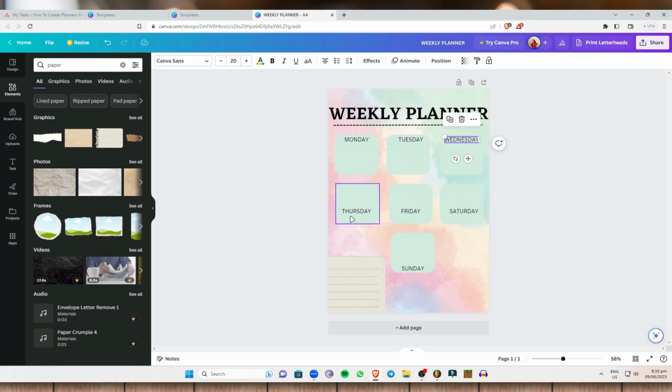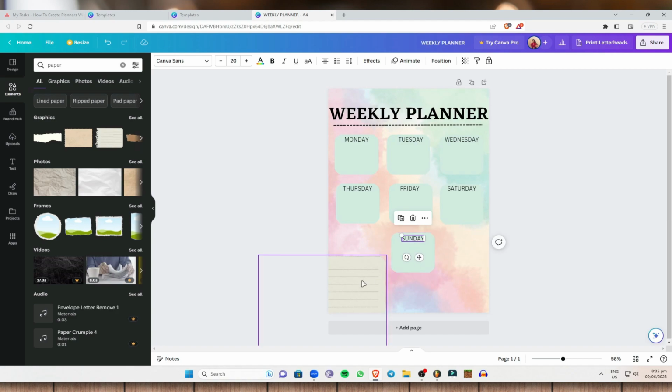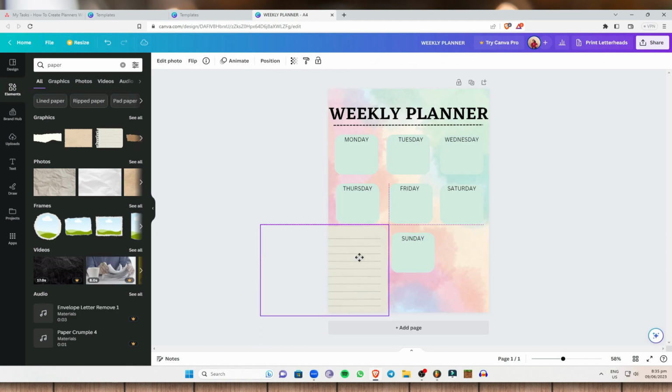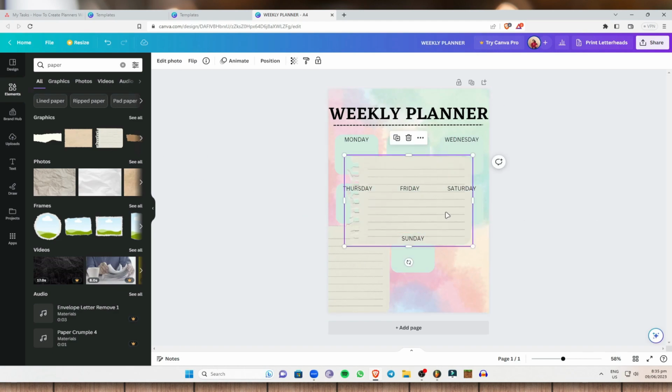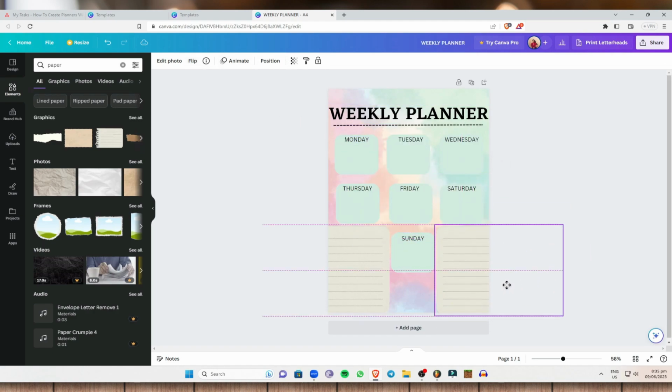Next, I want to edit the title of the days of the week, rather, so that I can give space to this one right here. There you have it. So we can add this one right here. This is for our notes, and next I want to add again. So I'm just going to flip this one right here, flip horizontally right about there.